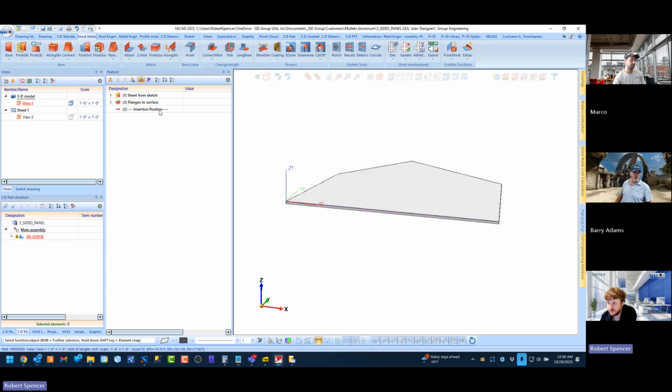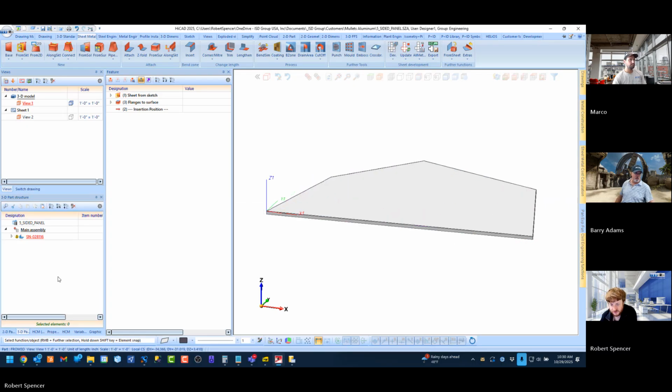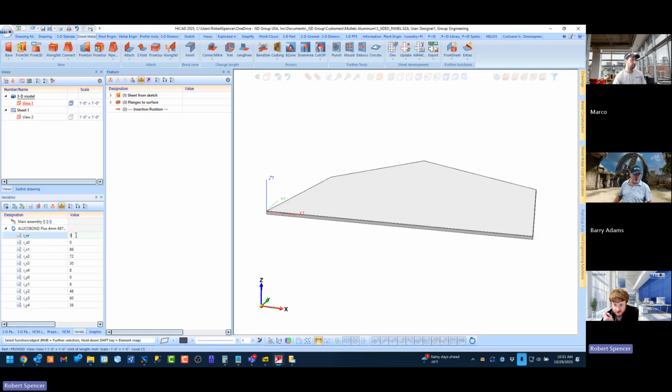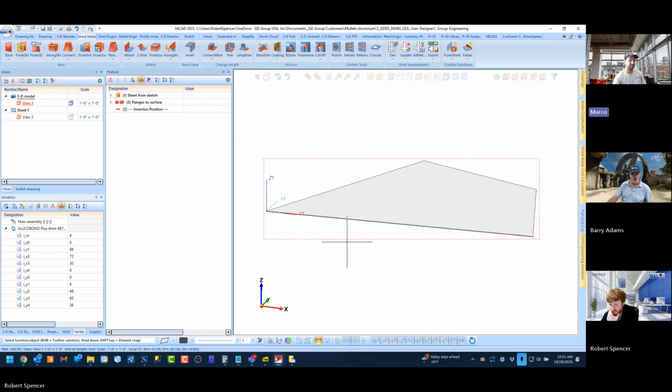Okay, so let's come back to our variables, and let's, for example, change this to a four-sided panel and watch what happens. Your flanges are going to fail because we just took away an edge that was being used to calculate that feature step.